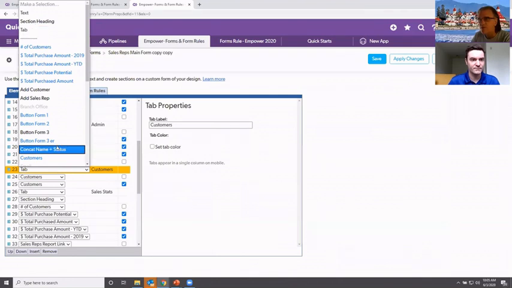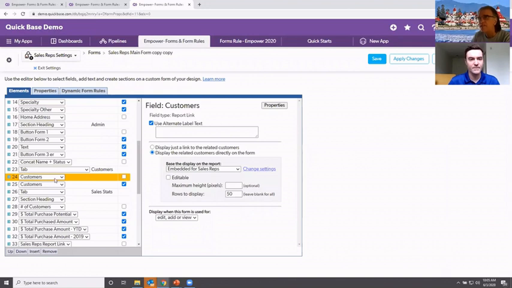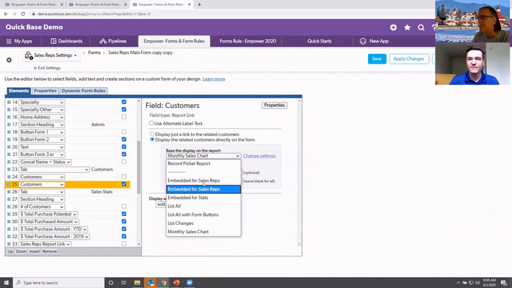I'll go down to the customers tab. So that could be a section, but I've created a tab. In there, I've got a customer, it's called a report link. And this displays a report that's embedded for sales reps. And you see I've got the one right next to it because I've got it checked. That one is my monthly sales chart. I can put any report you can create, you can display it on the form.